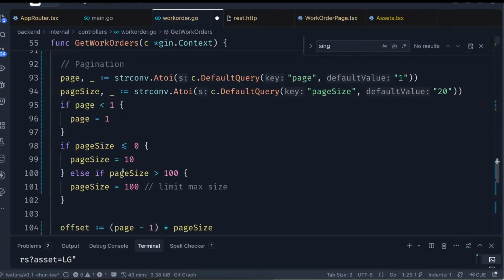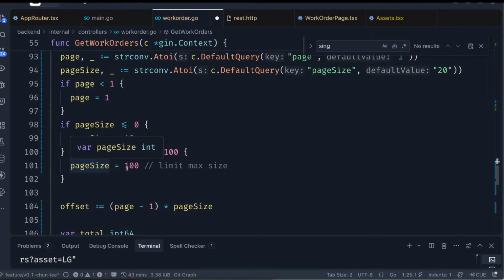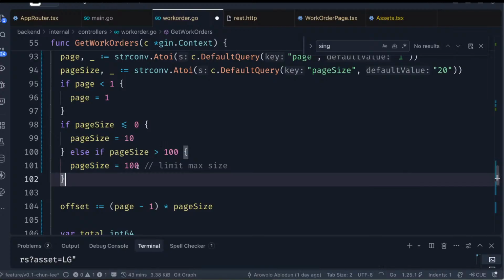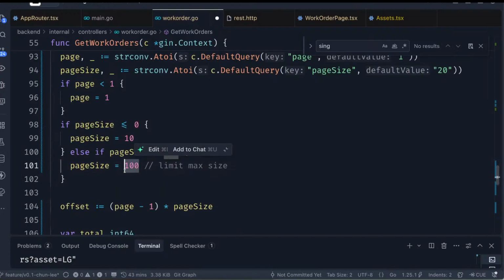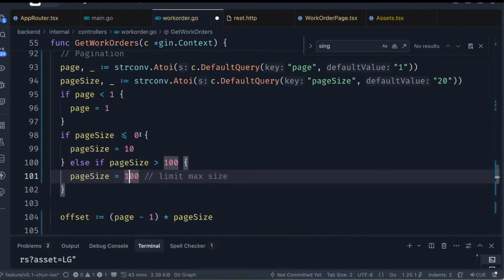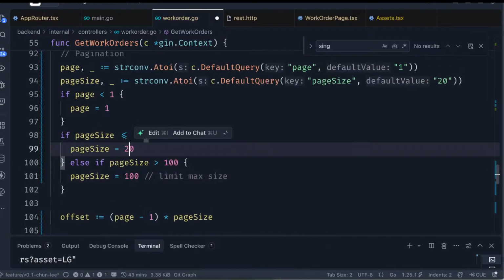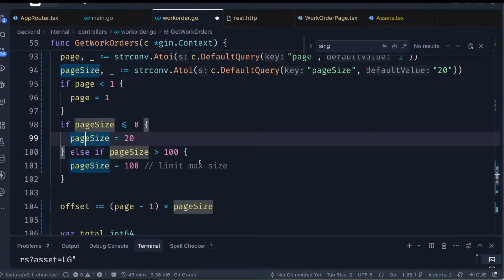So this is where the pagination stuff is happening. This is a hard reset. You can't request more than 100 pages at the same time, so that they will not break your server. So this is a hard reset. Then, if page size is less than 0, this is still another hard reset, so that you don't have a negative value. So I do another hard reset here, and I'm limiting it to 20.